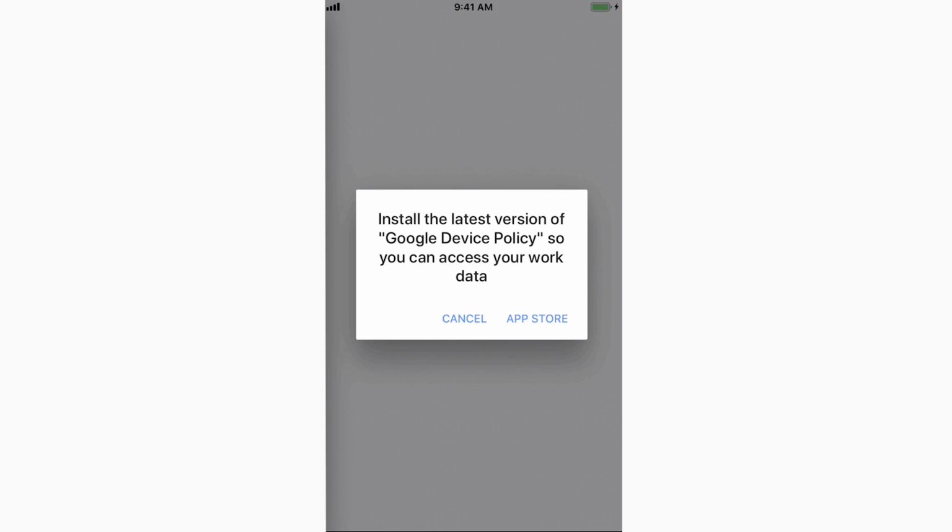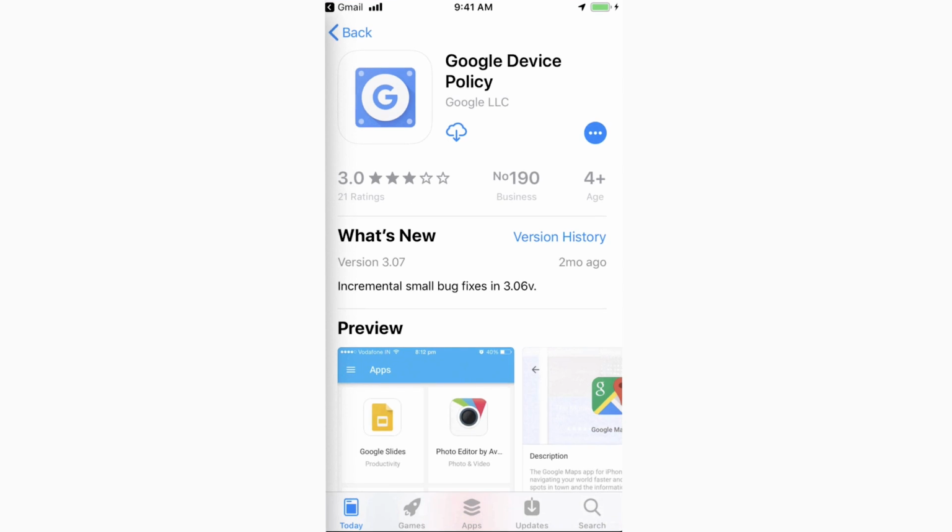Now the first thing it's going to tell us is we have to install Google Device Policy. It's going to take us to the App Store. We install Google Device Policy from the App Store. Give it just a second to download here.